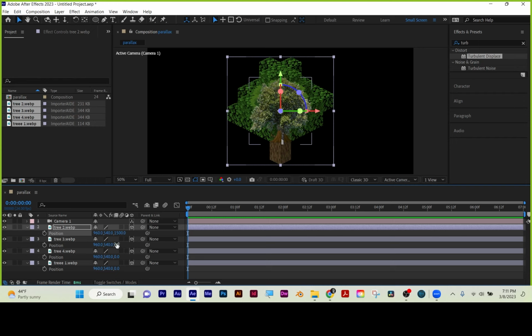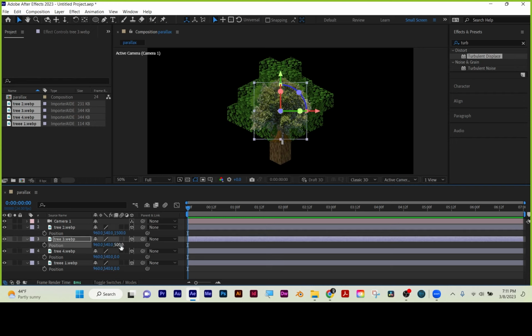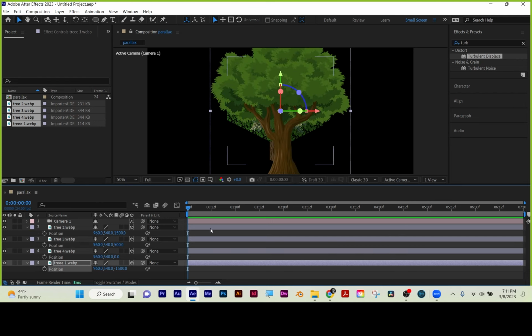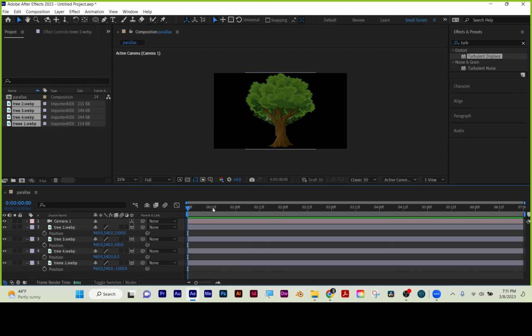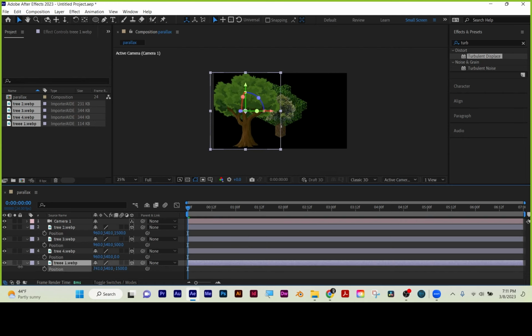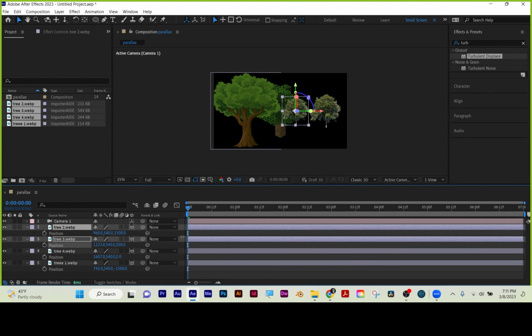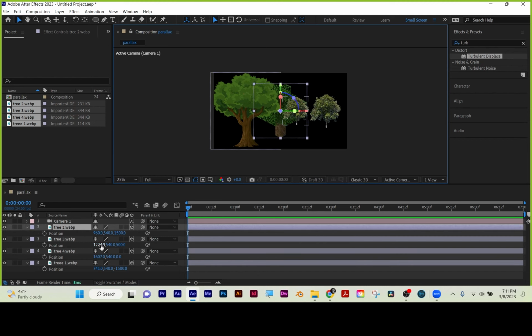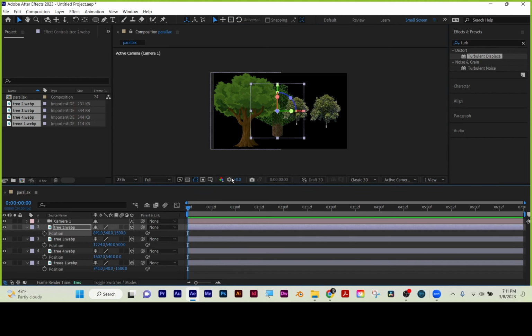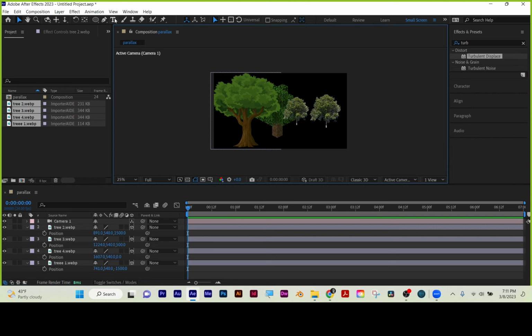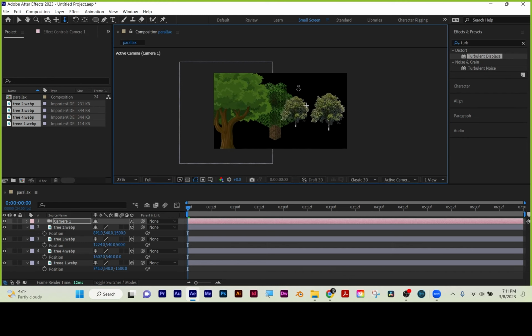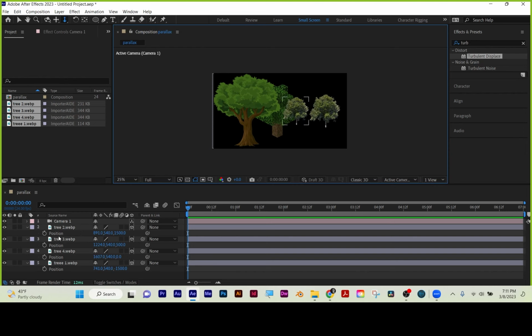1500. I'll keep this one at 500. I'll make this one 0. And I'll make this one negative 1500. So they're spread out pretty far. So the first tree, I'm going to move over to the side a little bit. This tree, move over to the side a little bit. This one. Okay. So here's what's going to happen. If you're just going forward or back, like this, you still get that parallax relationship.